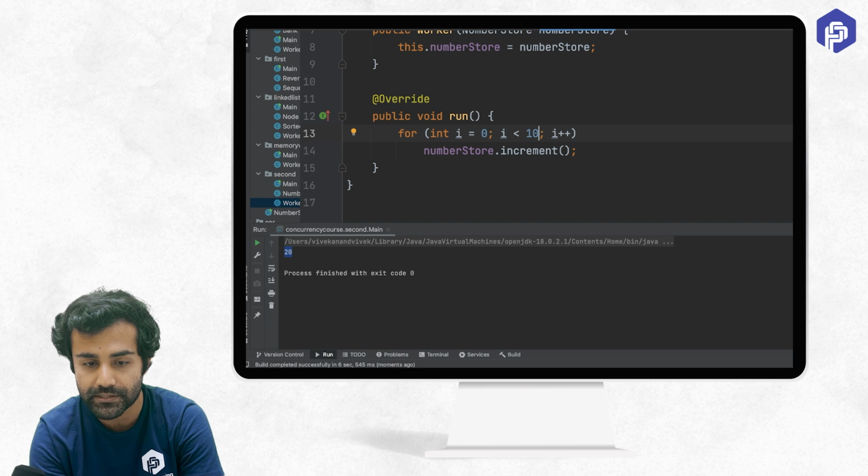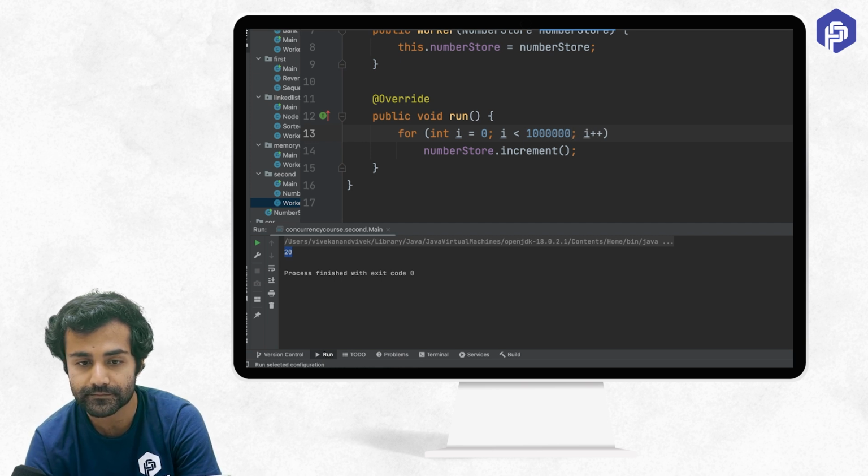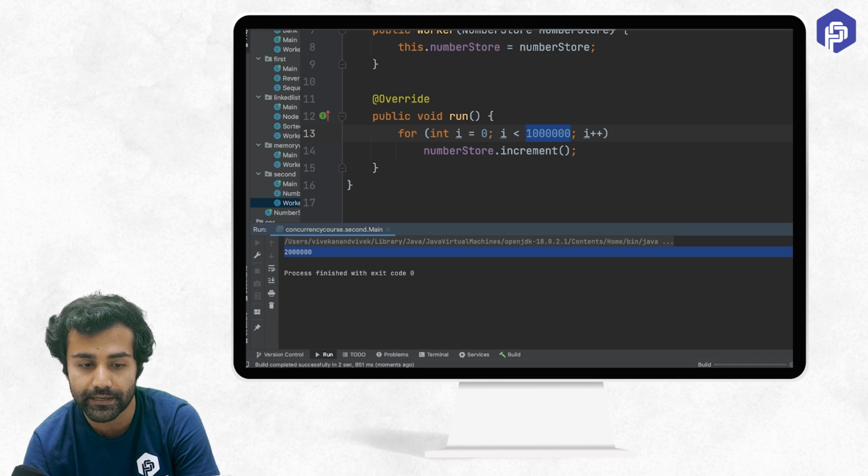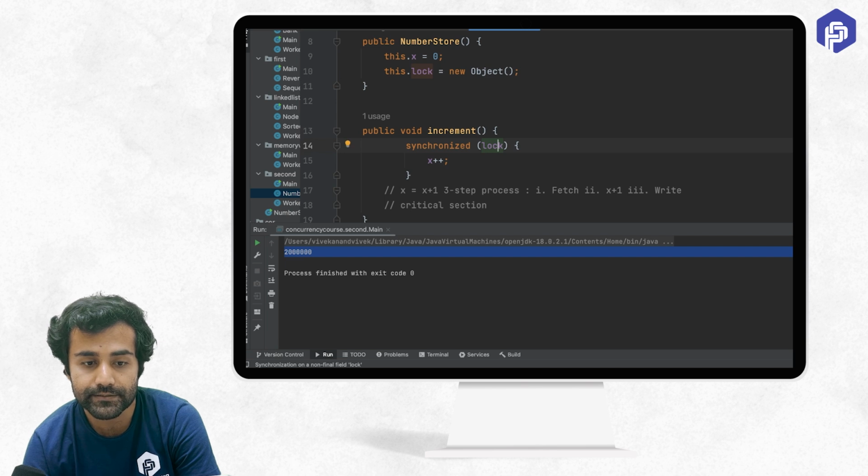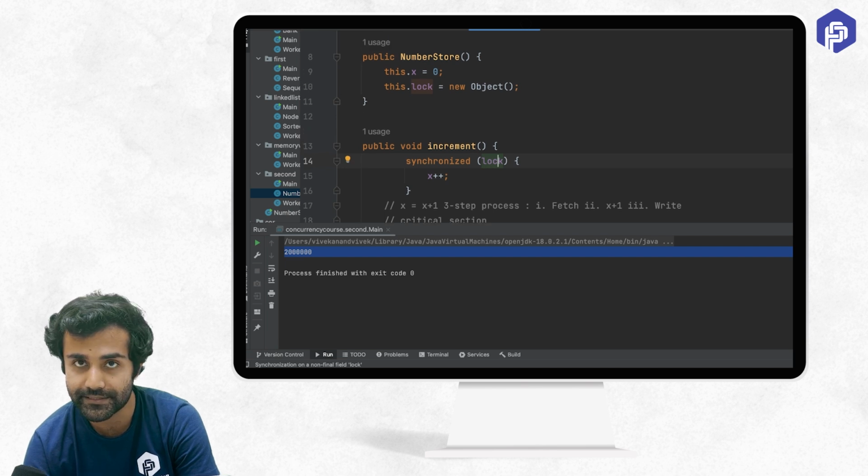Let's make it a bit larger. For such a large iteration, we had seen that the race condition was easily happening, but now it is not happening. You can run it multiple times over and over again, and you will see that the race condition will not happen. Why? Because we have concretely avoided it. Okay, cool. So this is a way to handle race conditions.